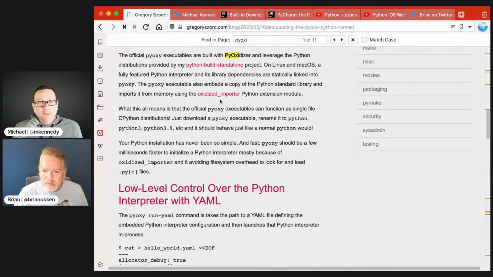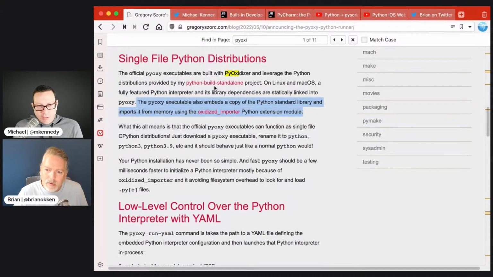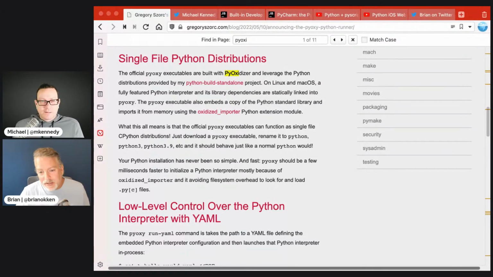There's this oxidized importer, which it talks about, like, this embeds a copy of the Python standard library and it imports from memory using the oxidized importer. I think that you could use that as well for your own dependencies, and I'm pretty sure that's the goal of this PyOxidizer project in the first place. So I would think so, but nothing from this article was really clear. Like, here's how you bring in requests or HTTPX or whatever you're going to bring along. Or pytest.